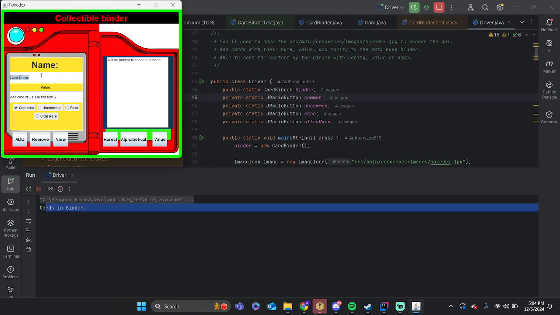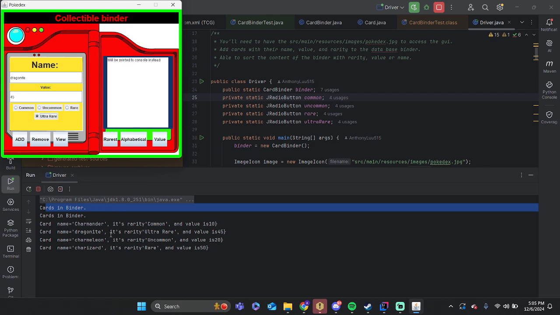So let's add some cards. We'll add Charmander and give it a value of 10, and we'll make it a common. Then we'll add Charmeleon with a value of 20, and give it an uncommon. We'll add Charizard with a value of 50, and make him a rare. Then let's add a Dragonite, and we'll give it a lesser value but a higher rarity. Then we will print and see what's in here now. So again, now we have our Charmander, Dragonite, Charmeleon, and Charizard currently.